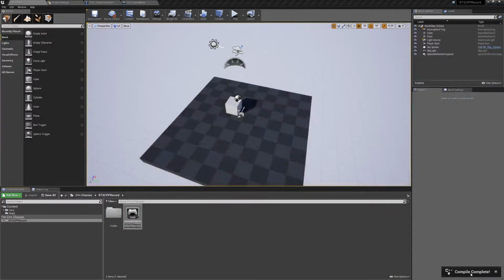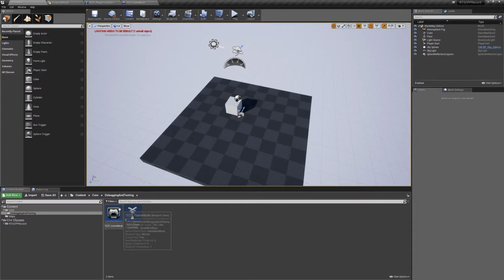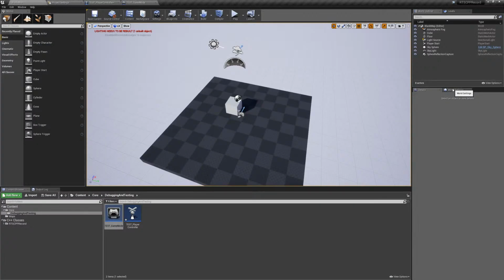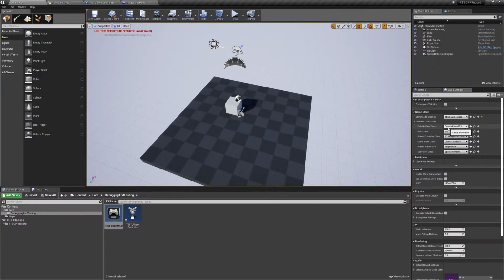It's compiled. We can actually do a quick test using our test game mode here. And all we need to do is set our default pawn. That's set to a camera pawn. That's good. And we take our player controller here and we set this to our RTS player controller. Compile, save this. Probably do the game mode in a later video. Come back here. Make sure that that's our RTS camera pawn.